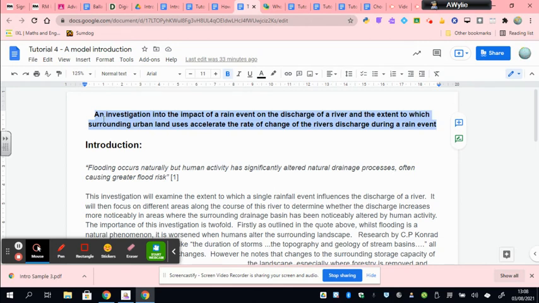Okay. An investigation into the impact of a rain event on the discharge of a river, and the extent to which surrounding urban land uses accelerate the rate of change of the river's discharge during a rain event. Okay. Now, at this stage, that is a title. That's what the investigation is about. It's a very long title. And don't be worried if your title that you've developed is very long. A title should be very detailed and outline exactly what something's about.